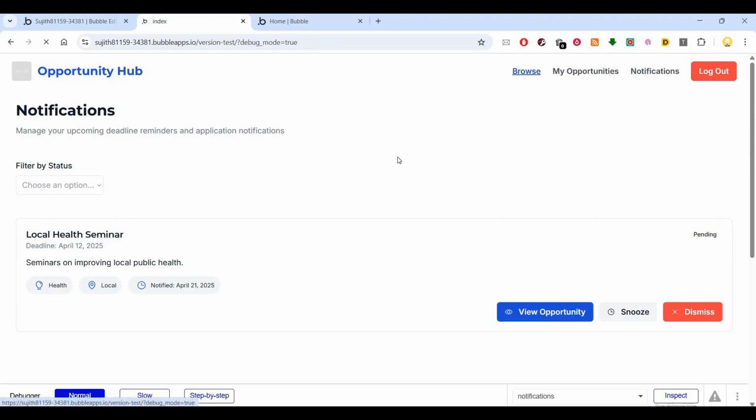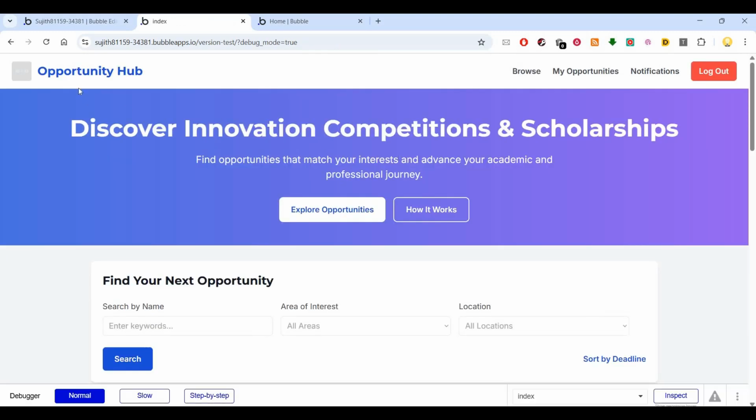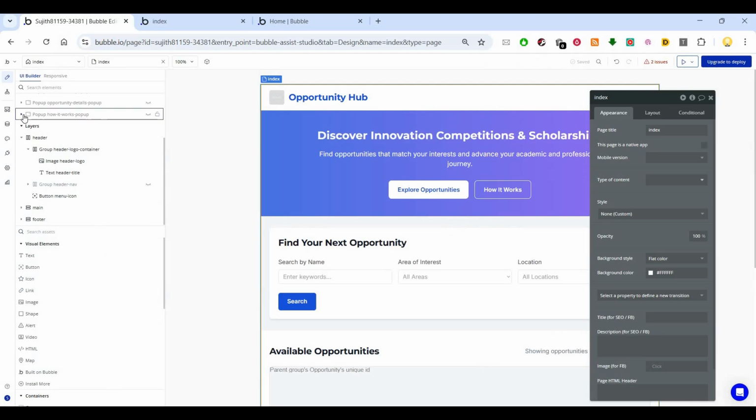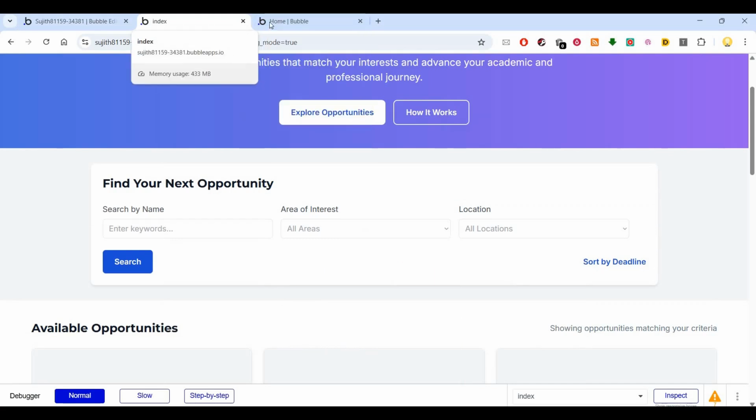So in this way I can create an app very easily, and after that I can go ahead into this designer mode and make all the workflow customizations. So I hope this tool is useful.